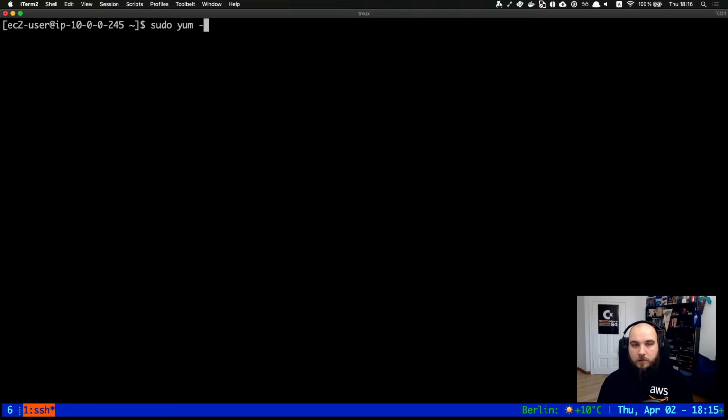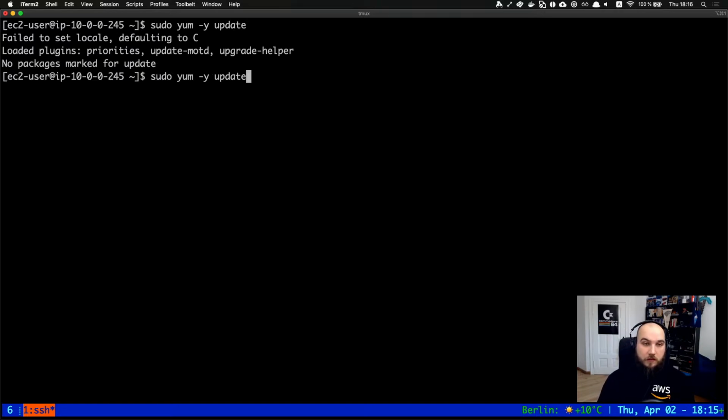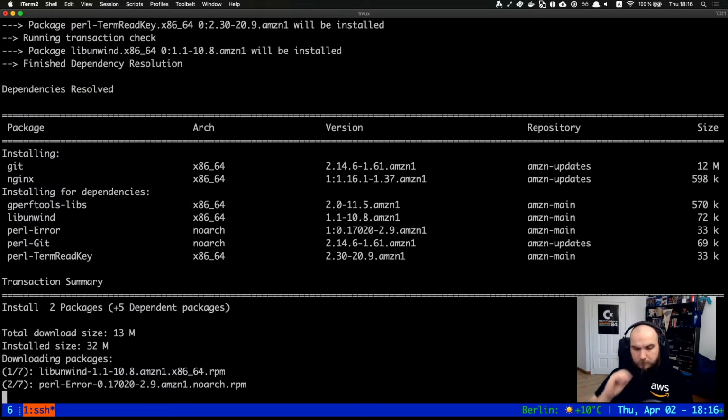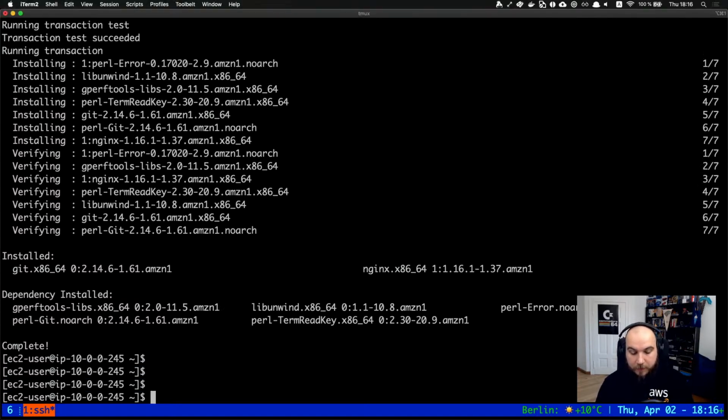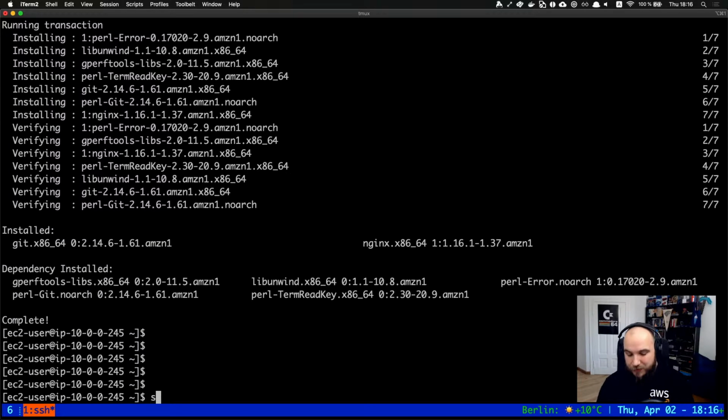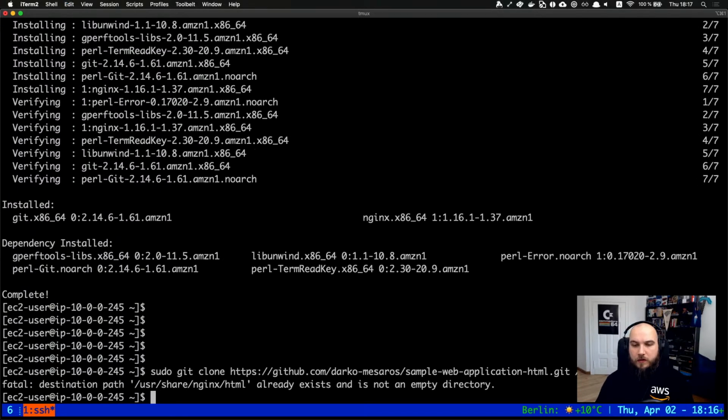So sudo yum -y update. Yum is the package manager on Amazon Linux. I'm updating it. That's fine. Then yum -y install nginx git. I think that's all the things I need. I'm installing Nginx as the web server, and I'm using Git because I need Git. Now, I mentioned that amazing web application I have. What I'm going to do is git clone this application into a directory, so I need to remove that directory first. sudo rm -rf /usr/share/nginx/html. Okay, cool.